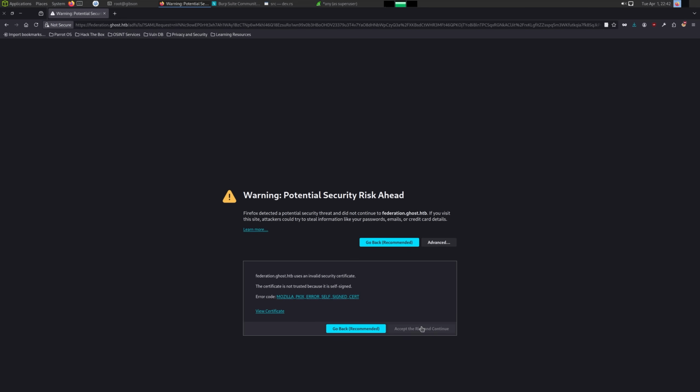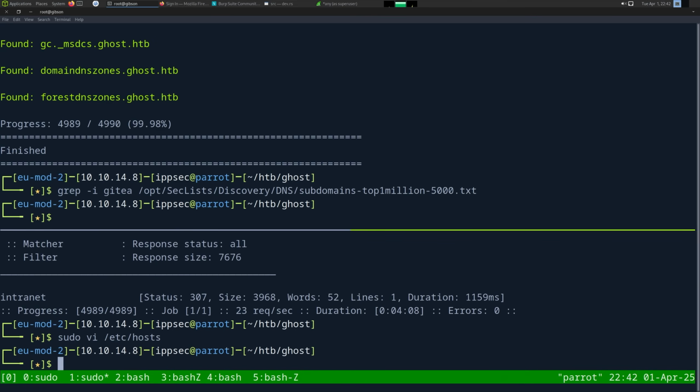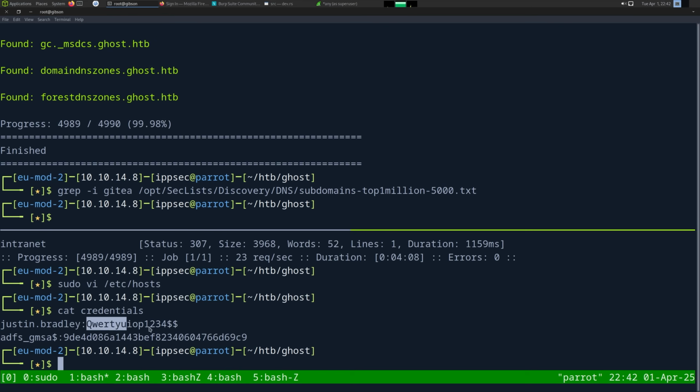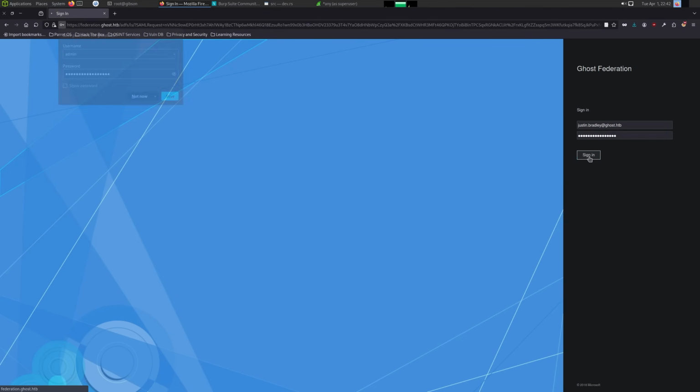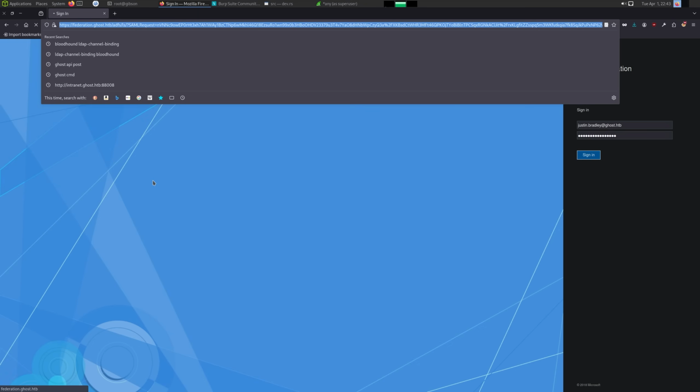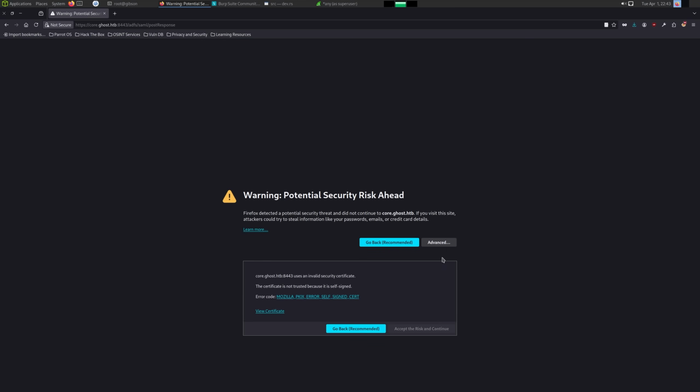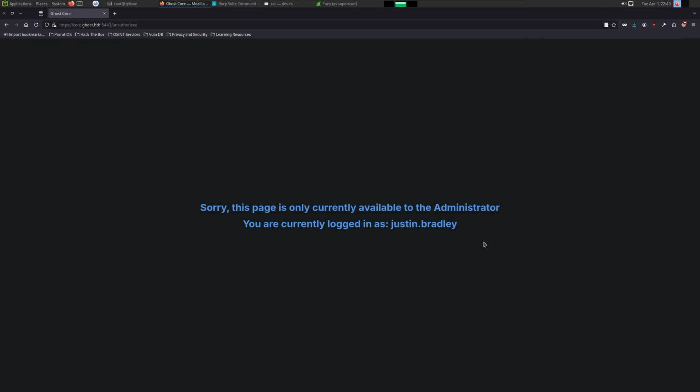Let's add the certificate so we can connect to it. And then, what was it? Justin.Bradley@ghost.htb. And what is this password? Cat credentials. Put this back on my clipboard. Paste. It's thinking about logging in. Surprised it's taking this long. Come on. It's got another SSL warning now. Accept the risk. Resend. And then we get this page is only available to administrator.